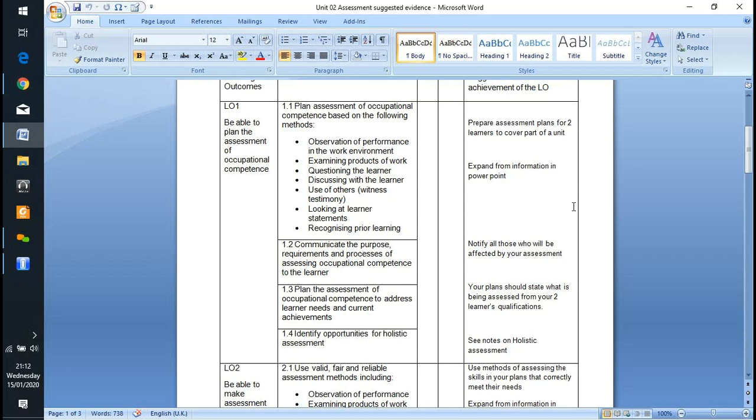So there'll be the documents of the learners' work themselves, and there will also be the documents that you've produced as you've done the assessment.